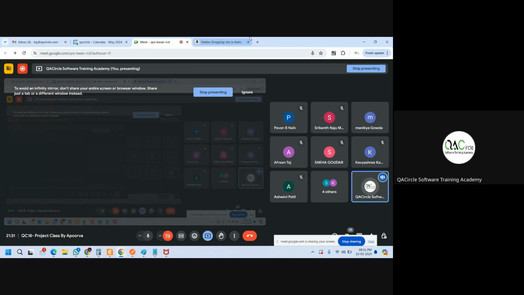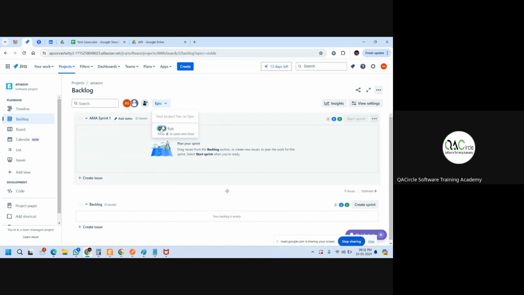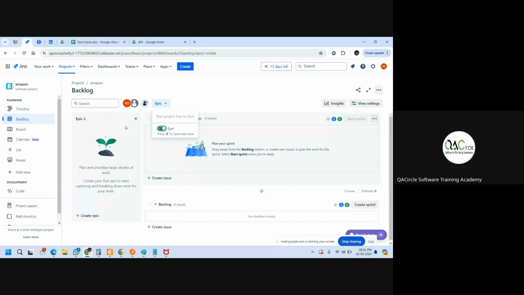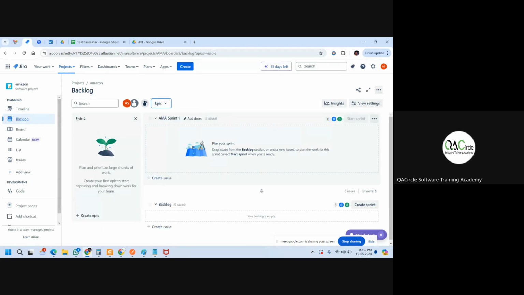Okay, fine. So many of you gave answers. Now there's no epic here. There's a toggle button. I have put it to toggle off, so the epic is not shown. If I keep it on, the epic will be shown. Plan and prioritize large chunks of work. Create your first epic to start capturing and breaking down work for your team.